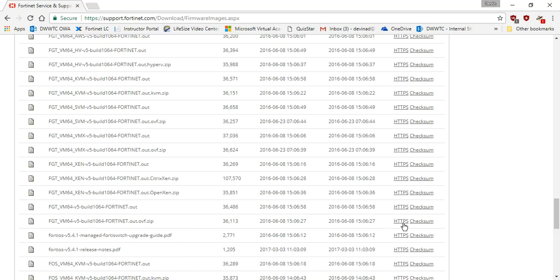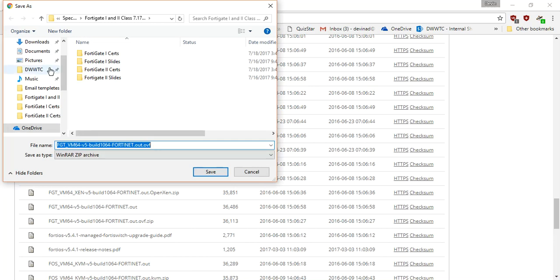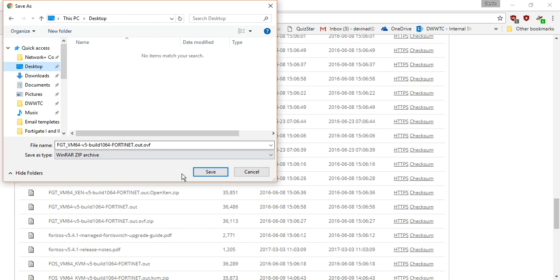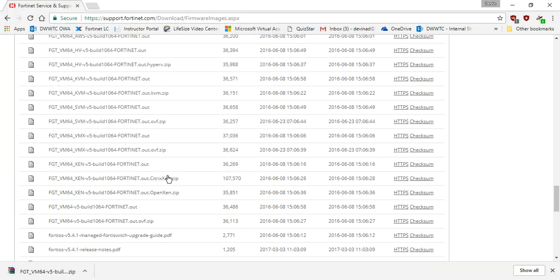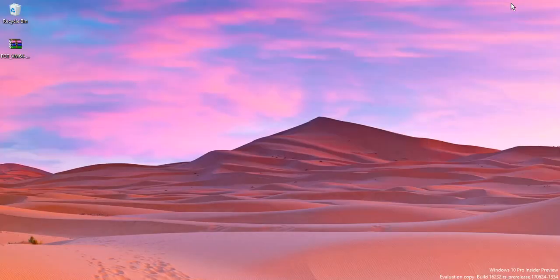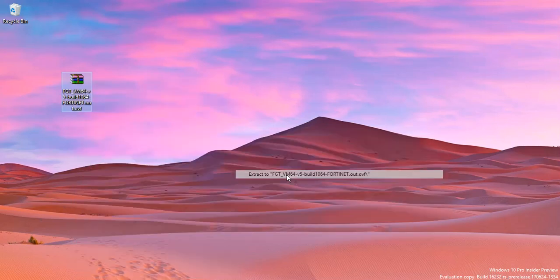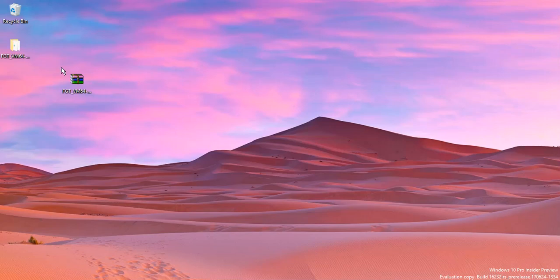And then you come over here to HTTPS. I'm just going to go ahead and download it to my desktop. So I'll just hit desktop here, and I'll hit save. And you'll essentially have an archive right here. So I'm going to right-click this bad boy, and I'm going to extract it so we can take a look at what's in there.